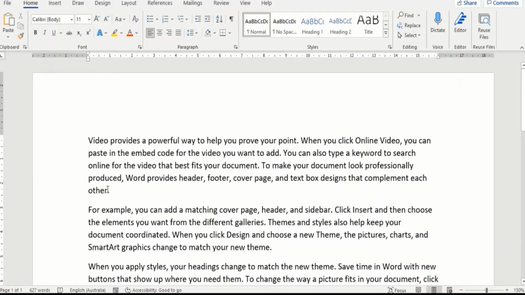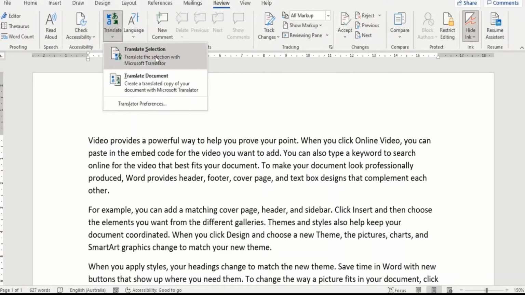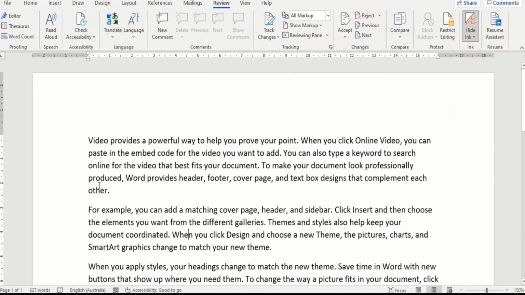So you can just select a particular set of words or a paragraph or the entire document, and you can translate to the languages which are listed in Microsoft Word. For that, you need to just click on the Review tab in the menu, where you will find the Translate icon in the Language group. You will find two options: Translate Selection and Translate Document. Now let me go with the first option, Translate Selection.